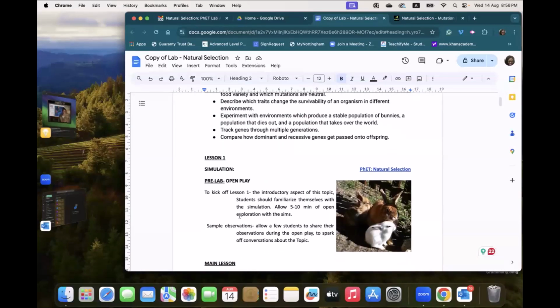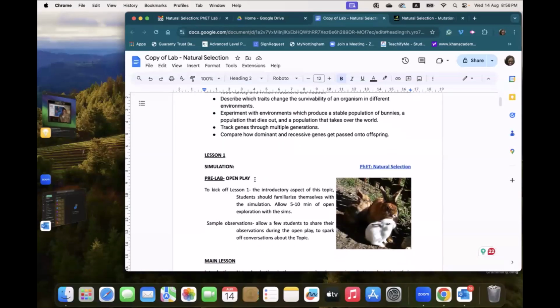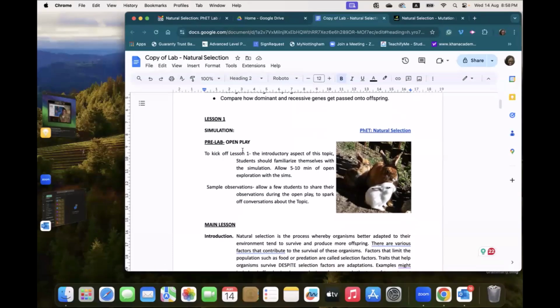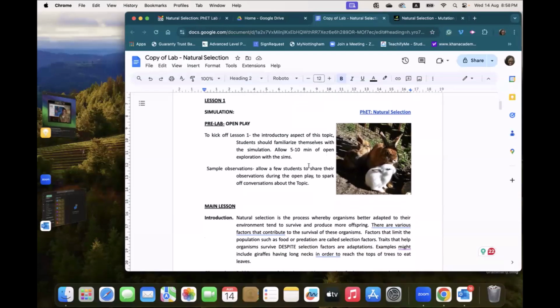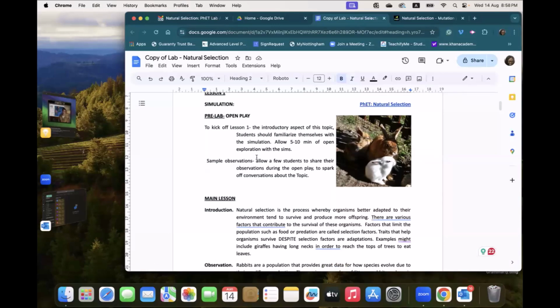Now in lesson 1, Prof talked about open play. Look at it here. I started with open play, and I said to kick off lesson 1, the introductory aspect of this topic, students should familiarize themselves with the simulation. And Prof said, allow 5 to 10 minutes of open play. So this is an activity design implementation. This is me as a teacher. I have already designed my activity and I am implementing it. I'm allowing 5 to 10 minutes of open play exploration with the sim.